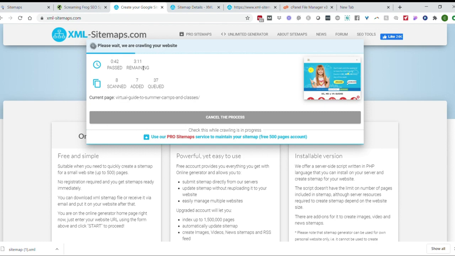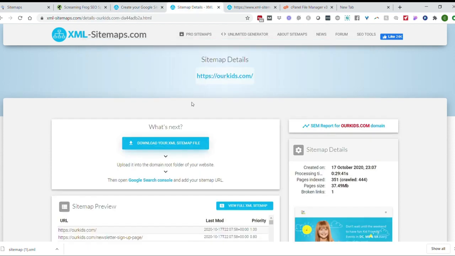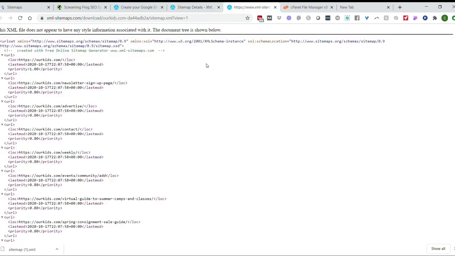Now, once this is done, it's going to take you to a page like this that says download your XML sitemap file. You'll simply click that to download it, and what you're going to have is a file that looks like this. Now, I highly, highly encourage you to look through this XML sitemap, even if it doesn't seem fun. And the reason is because you want to make sure that Google is not indexing, or at least you're not asking Google to index pages that you don't want it to index.